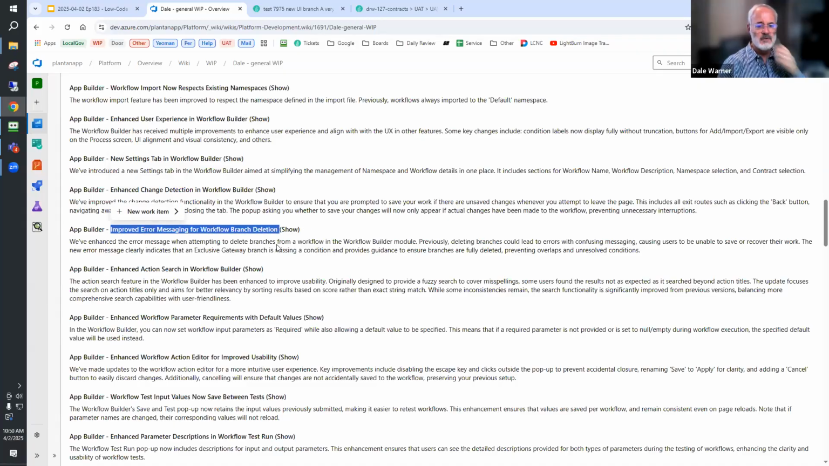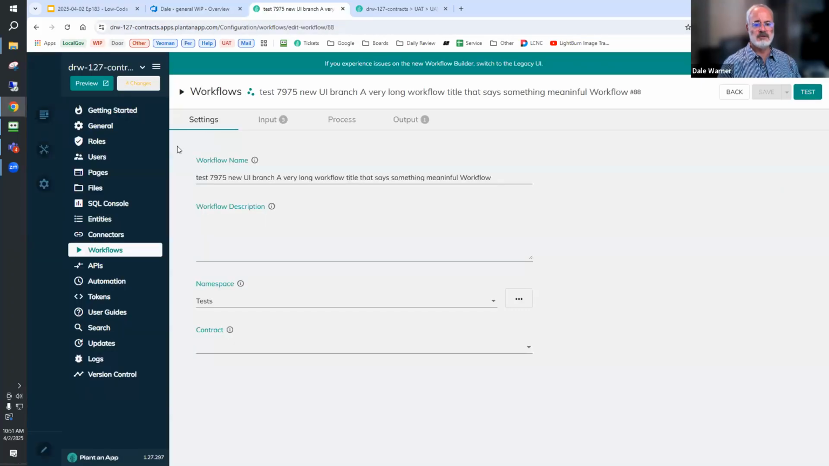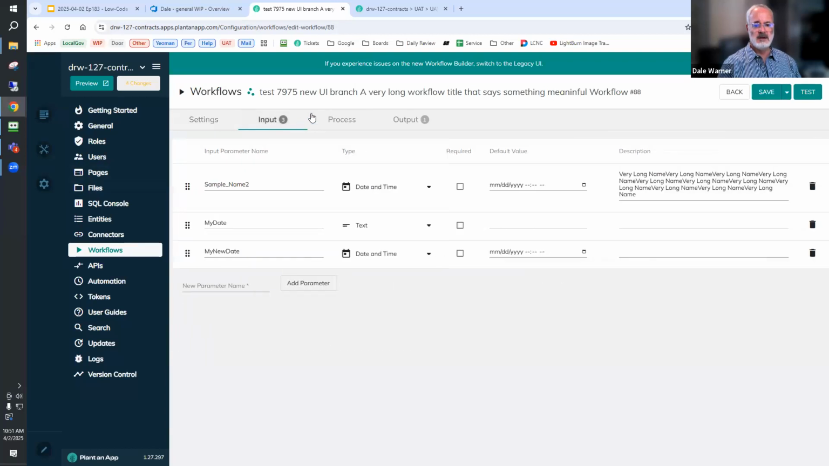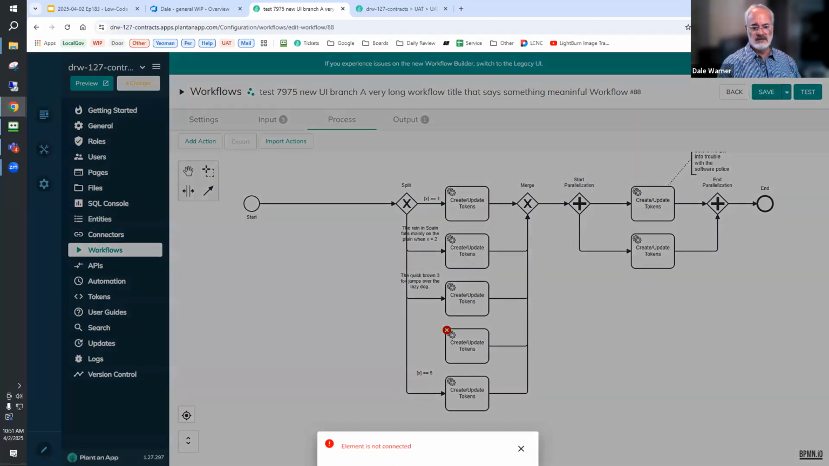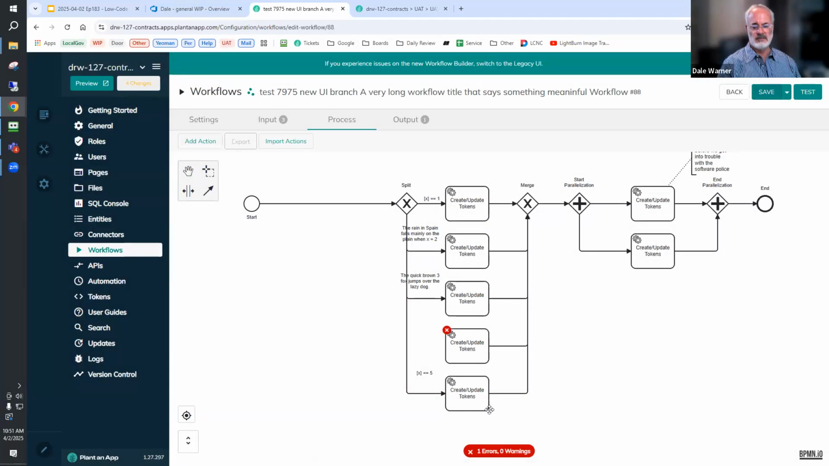Error messaging for workflow branch deletion. Well, what does this mean? If we look at something that has lots of branches in it, and for example, if I were to delete this connector, we start seeing a very good message that's saying this thing is not connected. And if we try and save it, it's going to say an element is not connected. Our messages were pretty bad previously. It wasn't telling you exactly why things were happening here in this builder experience.